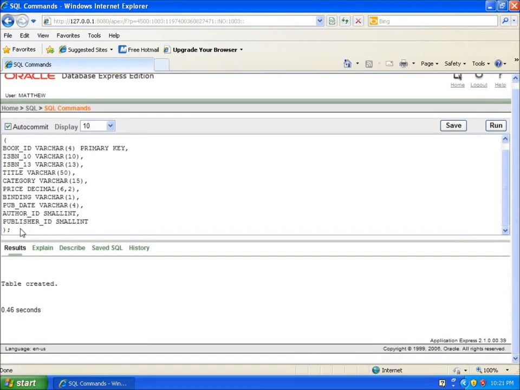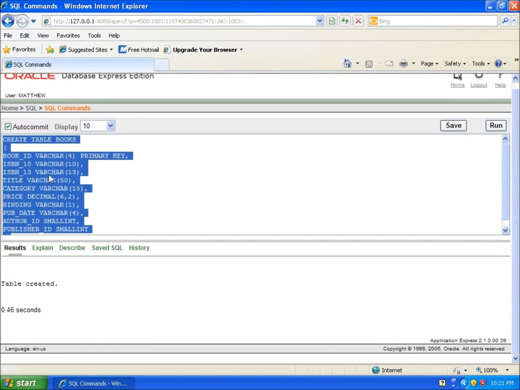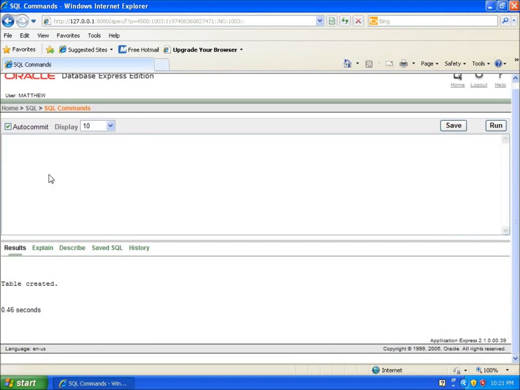So now what I need to do is create another table. I'm going to delete this information here and create another table for my publisher ID and my author ID. For the sake of time, I'm going to paste the code in there for the publisher table. And you can see here I said create table publisher. I started with a parenthesis again.